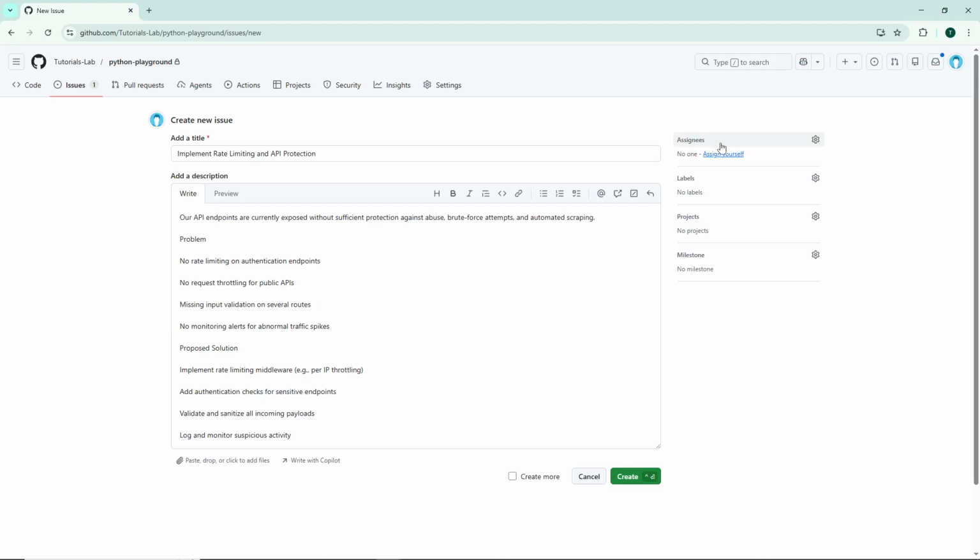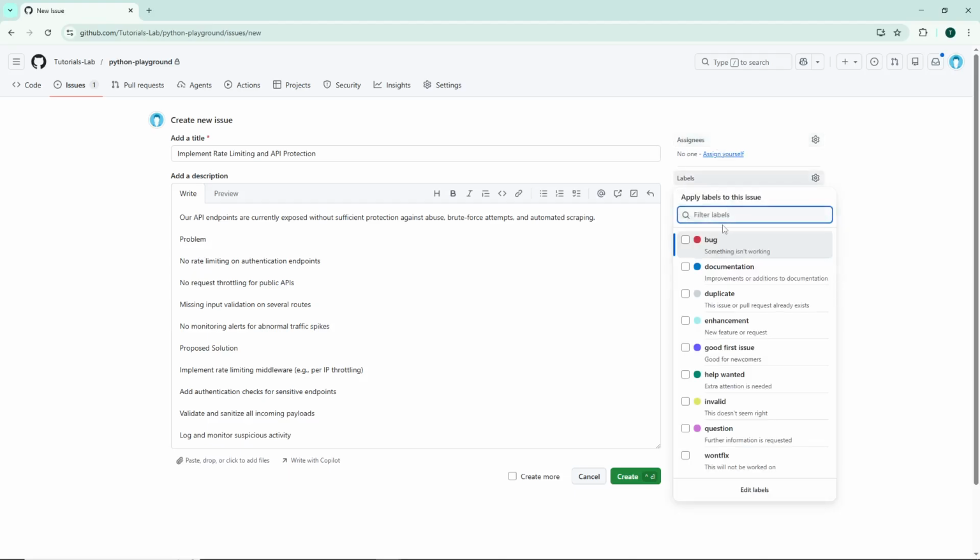Next, still in the right panel, navigate to Labels and click on it. You'll see a list of available labels that help categorize issues. Find the checkbox beside Bug and check it. This label immediately signals to everyone viewing the issues list that this is a bug report rather than a feature request or general discussion.